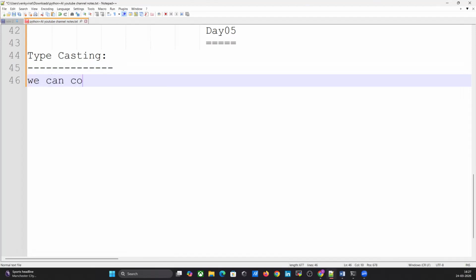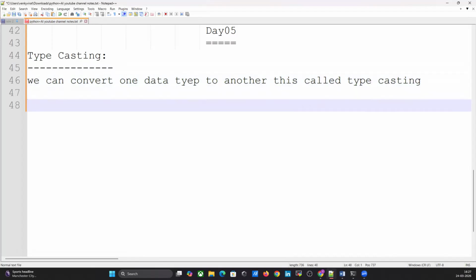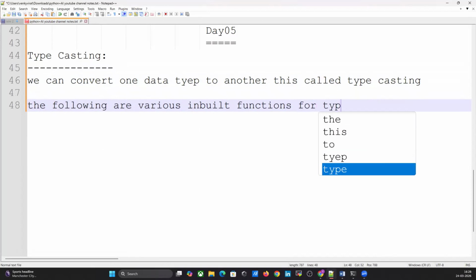We can convert one data type to another data type. This is called typecasting. The following are various inbuilt functions for typecasting.